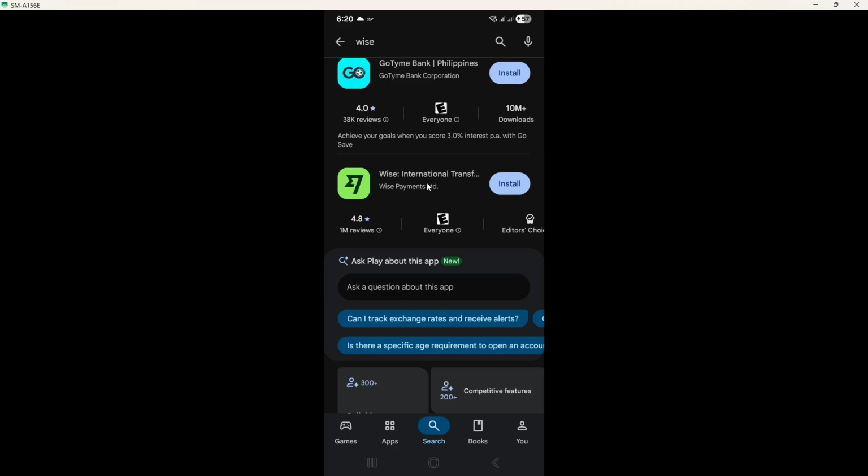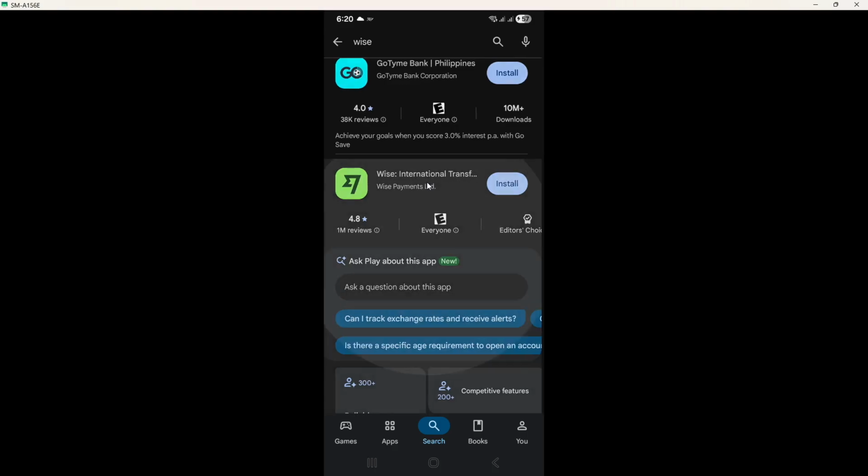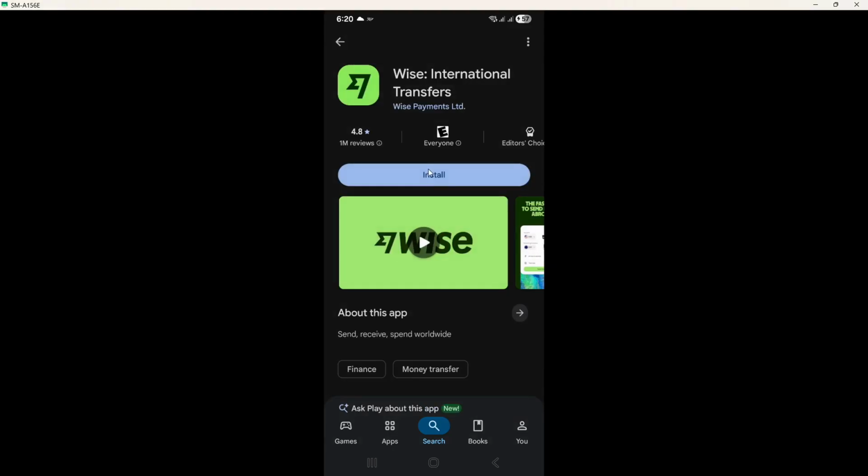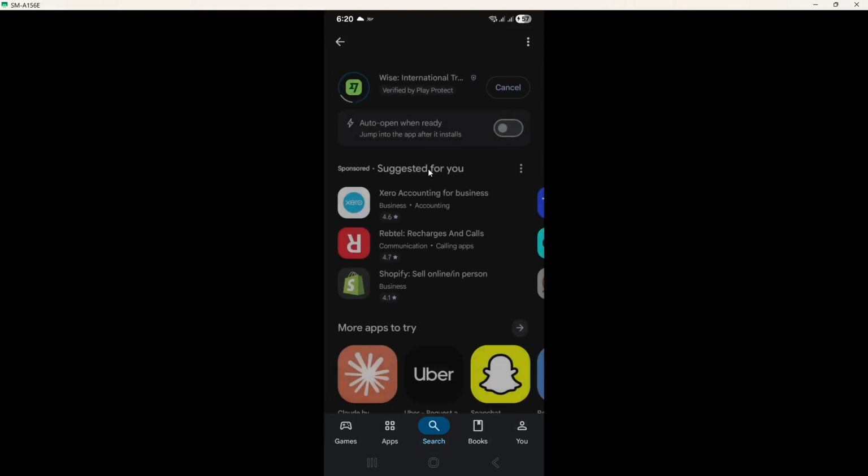Next, tap Install. This will start the download and installation process on your device. You might see a few permissions or requests pop up, and these are necessary for the app to function correctly. Confirm if you're comfortable with them.